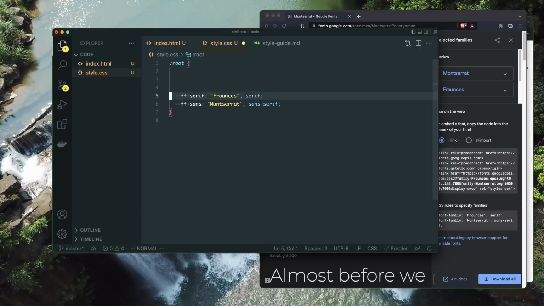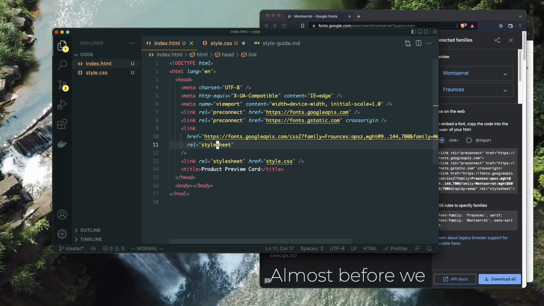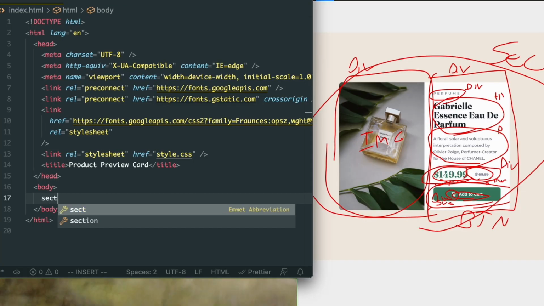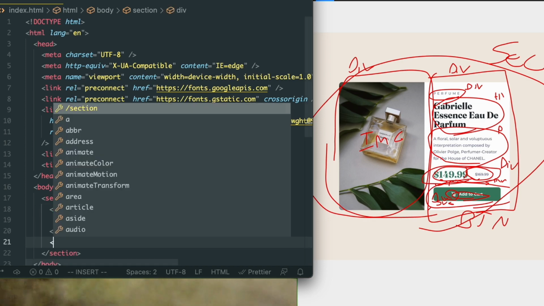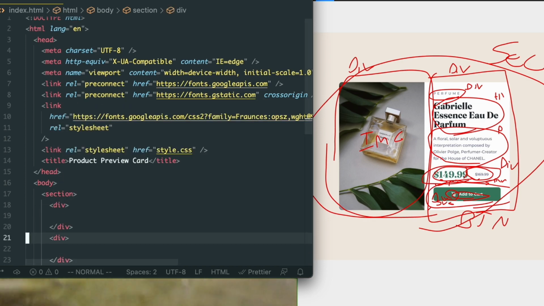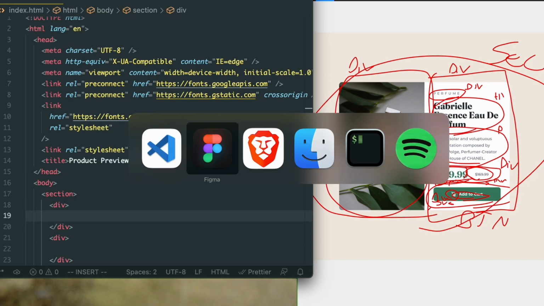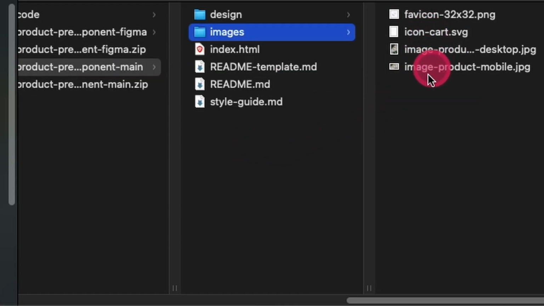And I'm not gonna worry about the colors for now. Let's get our HTML built out. So we want a section. Inside the section, we're gonna have two divs, and that's gonna be where the image lives, and this is where our type's gonna live. In fact, let me get these images in here real quick. So there's our images. Take those, move them into code.